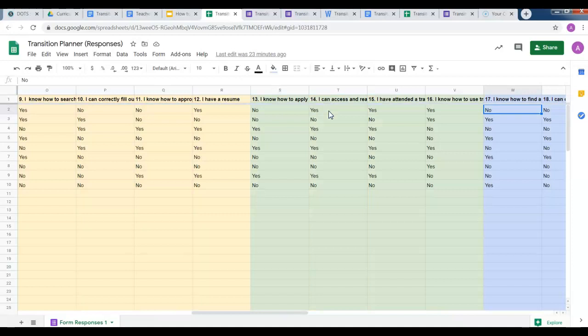So just like any other Google sheet or Excel sheet, you are able to sort this data. You would be able to group students by perhaps those students that all said no to activity number 11. You could group them in whatever different ways that you wanted to, by grade, all of those things.